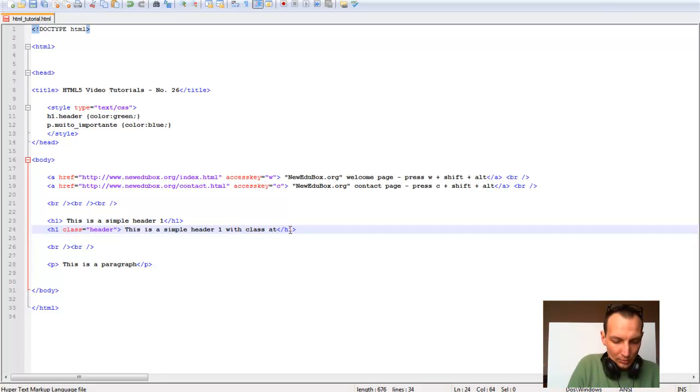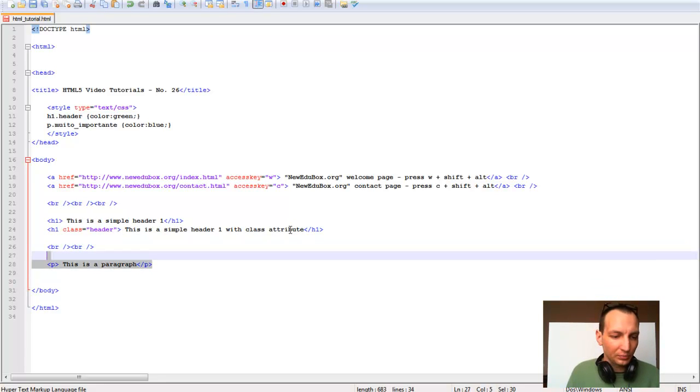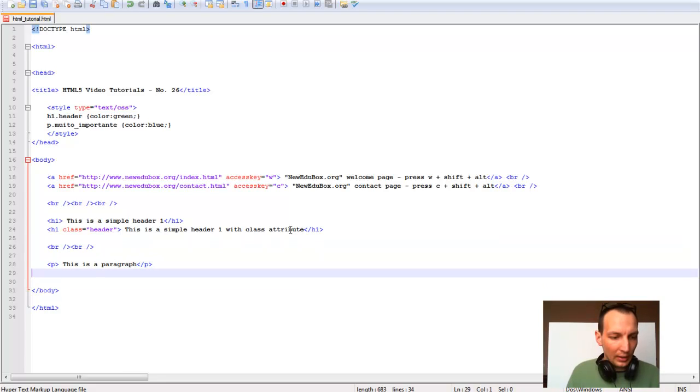And this, guys, let's go ahead and tell our browser that we are going to use the class definition, which is muito importante. Okay, guys, so now this is a paragraph with class attribute. Okay, guys, so let's go ahead and run this bit of code on our screen and see what we get.